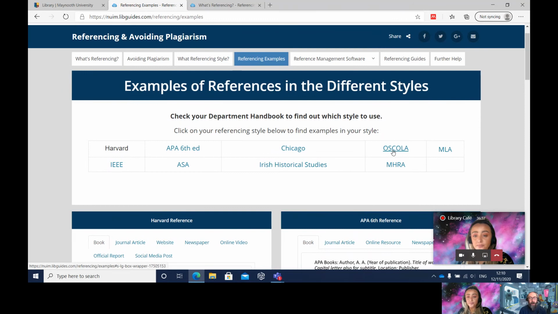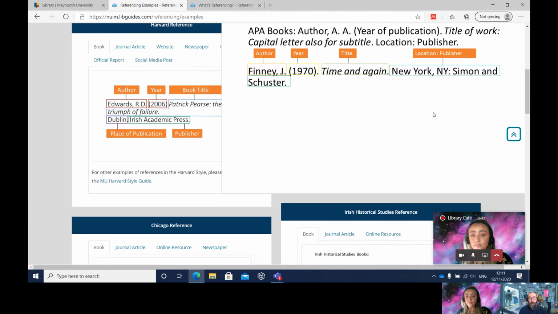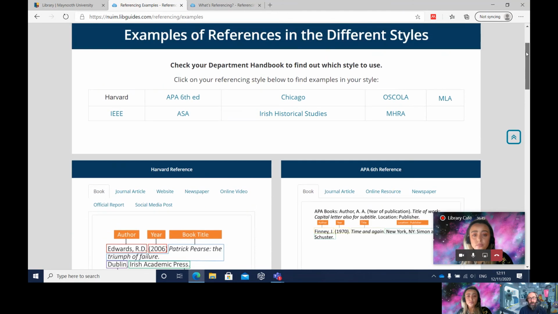They can pop in there, and there are examples for lots of different styles. And the referencing, that's the main bit. What's it going to look like in your bibliography? And then the other bit you'll do is you'll be putting in your in-text citations or footnotes, again, depending on what they want you to do.